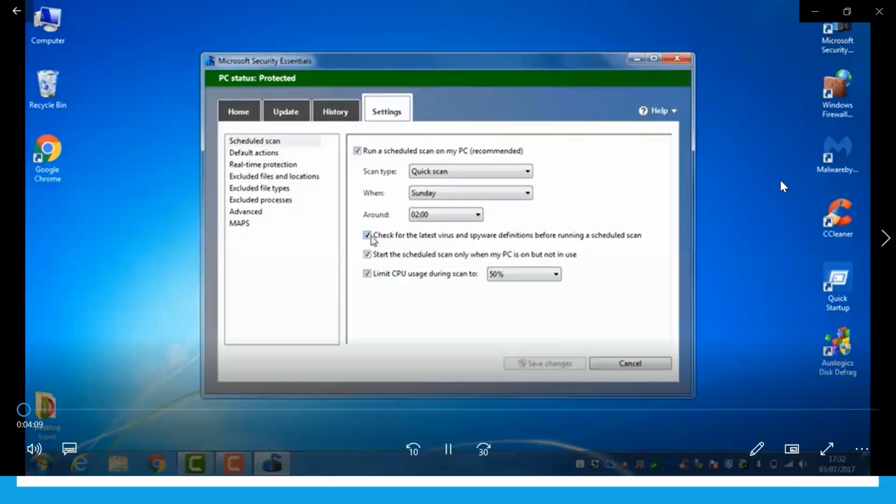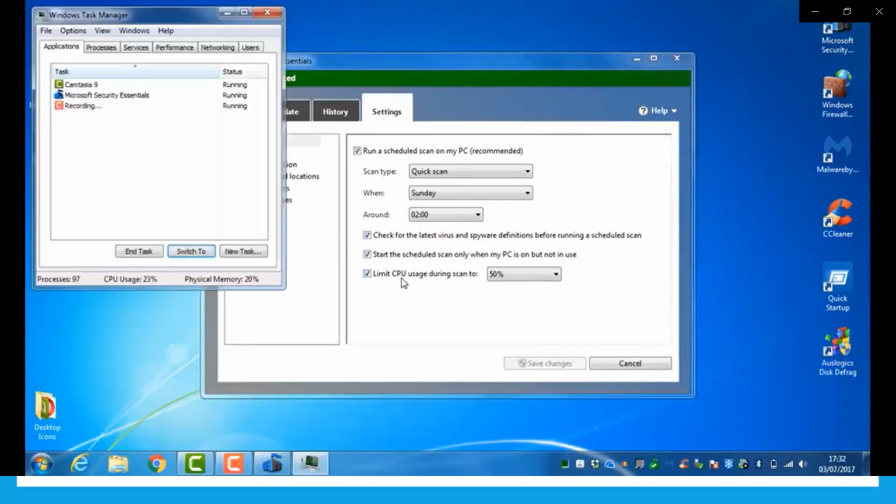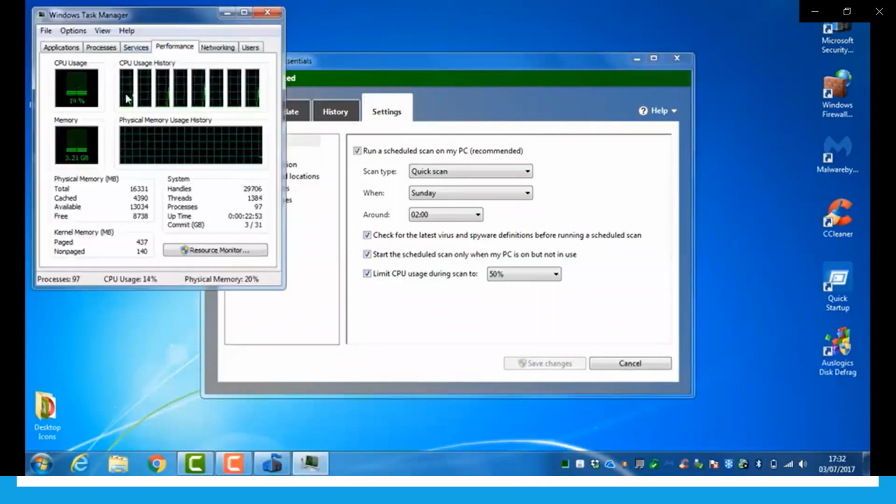Okay, this tick box, check for the latest virus and software definitions before running a scheduled scan. Yes, that's important. Start the scheduled scan only when my PC is on but not in use. And you can limit the CPU usage. Now, every time you get an antivirus that's scanning, it's using the CPU. Now, I'm just going to go into my task manager and look at performance.